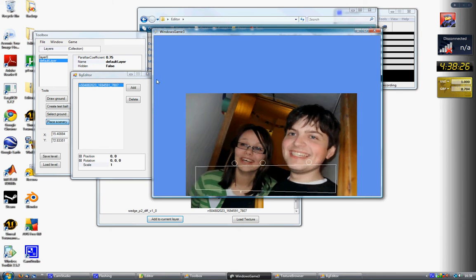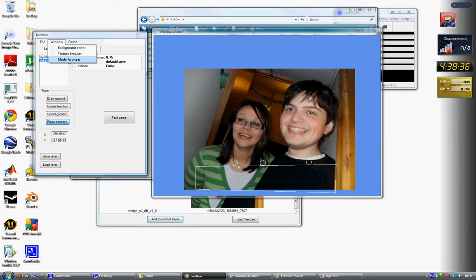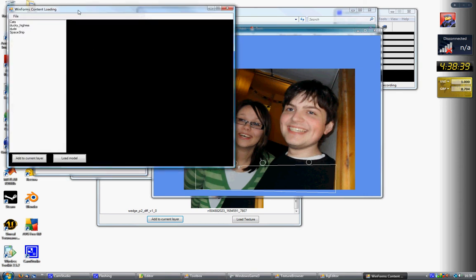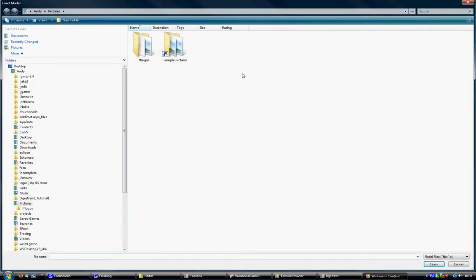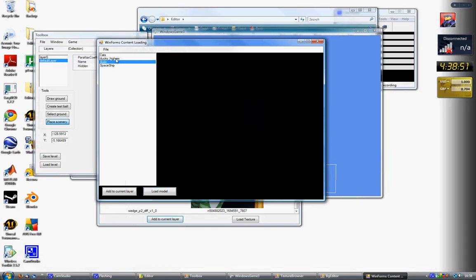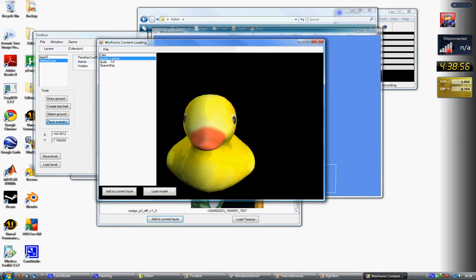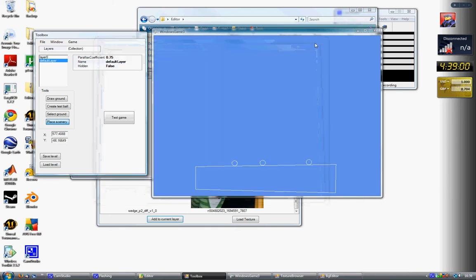Yeah, we can also place 3D objects. So go to the model browser. You can load models in the same way as the textures. See, the dude one doesn't display because it's animated, but it doesn't crash it anymore, so that's a bonus. Yeah, let's stick a duck in there. Yep, add that to the current layer. Oh dear. Oh, no, it's still there.